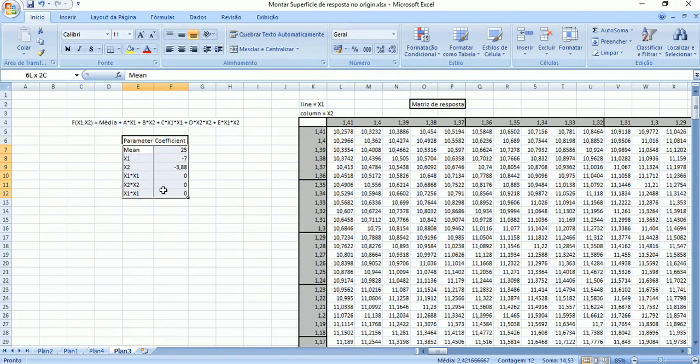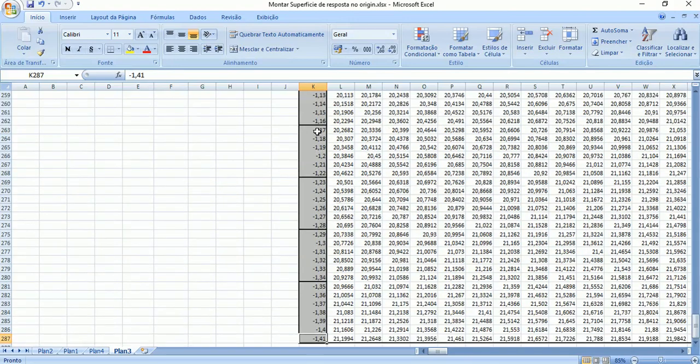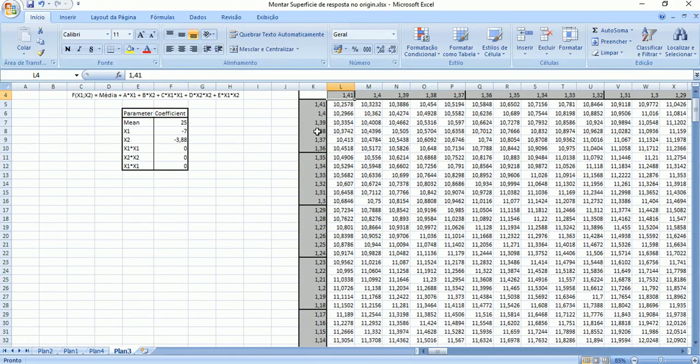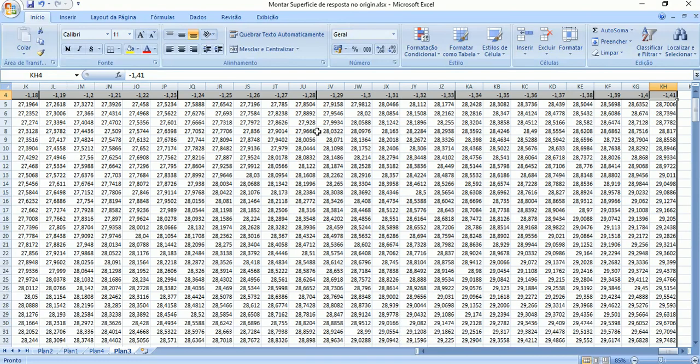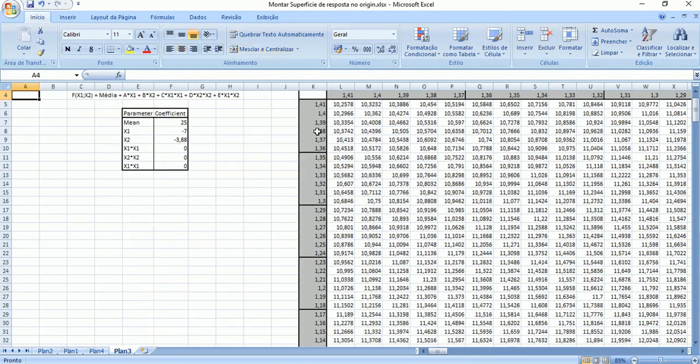These are the coefficients of each parameter. In this particular case, the interaction coefficients were all ignored. This matrix varies between the axial points, which are between -1.41 and 1.41 for both factors.